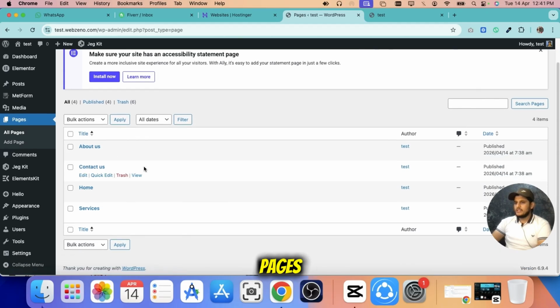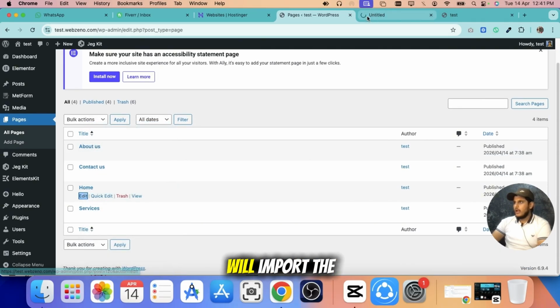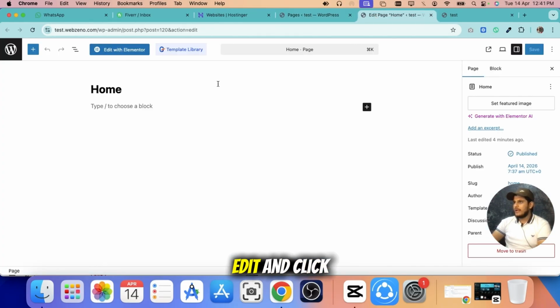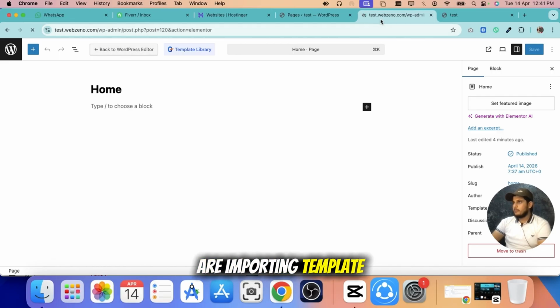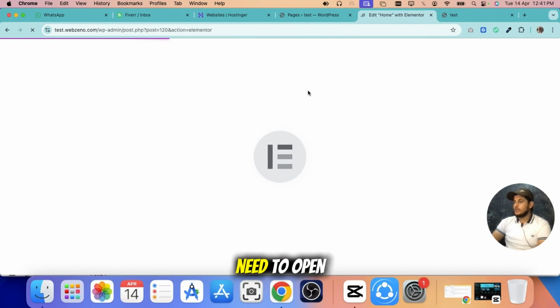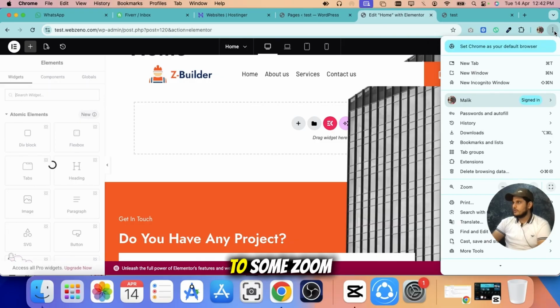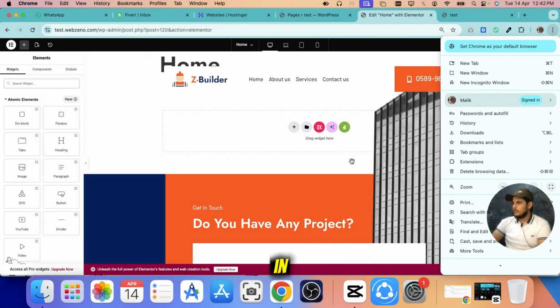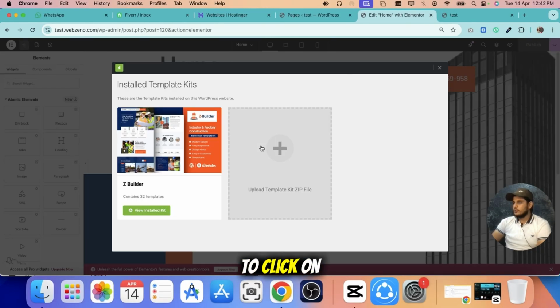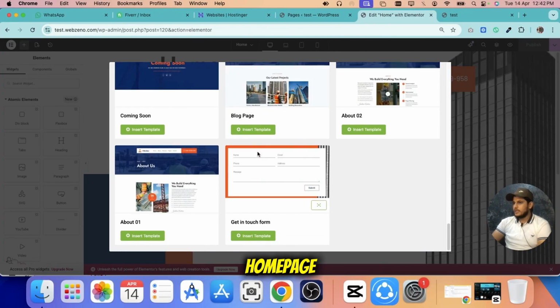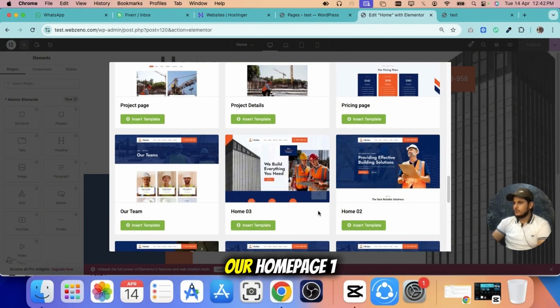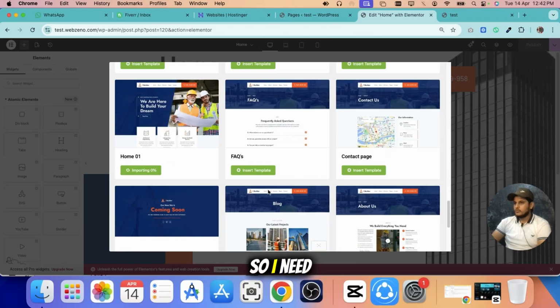Now you need to go on pages, and first we will import the home page. So you need to click on edit and click on edit with Elementor, because we are importing the template in Elementor. That is why we need to open the Elementor builder. So now we need to zoom in, and you have an icon and you need to click on it and find the home page. So here are our home page 1, 2 and 3. I need to import home page 1, so I need to click on insert template. It is importing now.